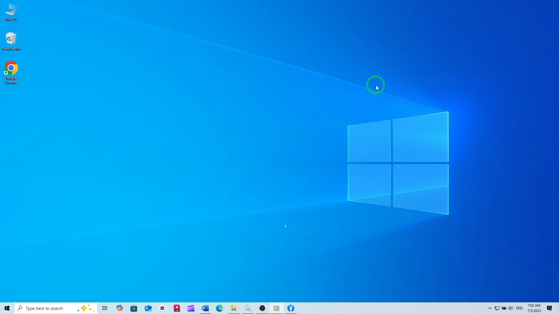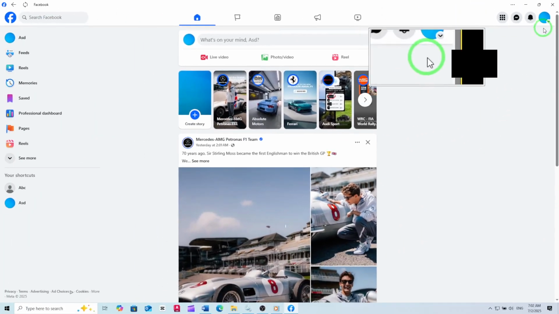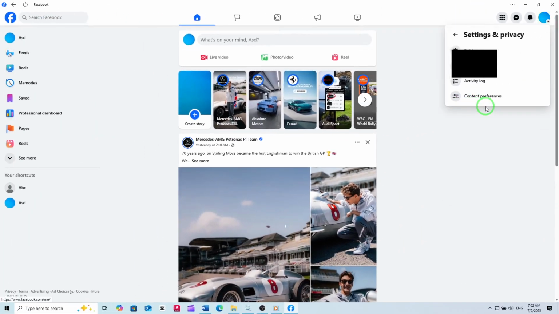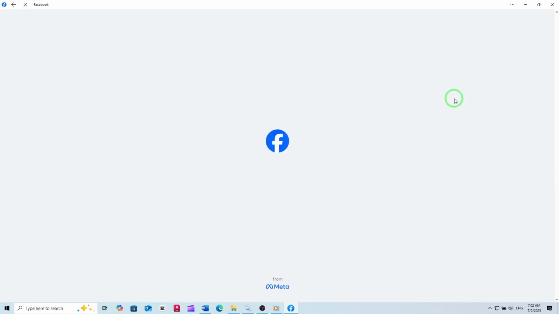First, make sure you're logged into your Facebook account on your PC. Once you're in, look at the top right corner of your screen. You'll see your page profile photo. Click on it. This will open up a menu with several options.